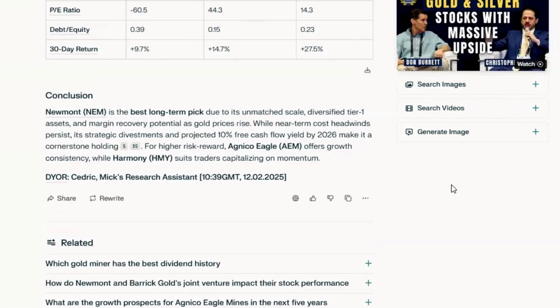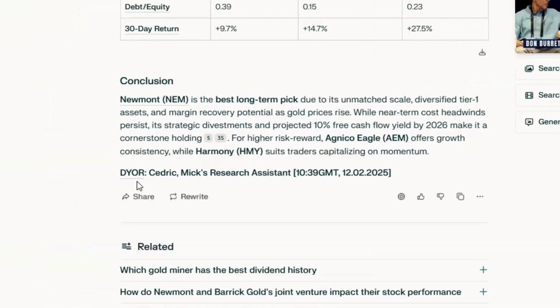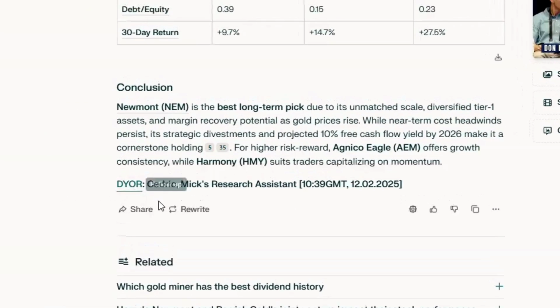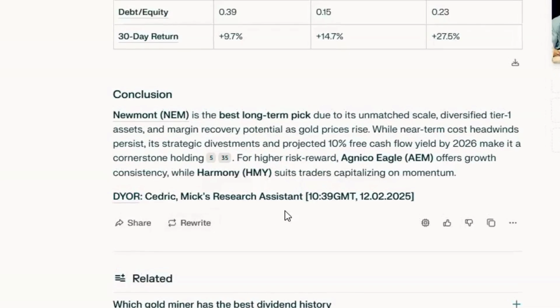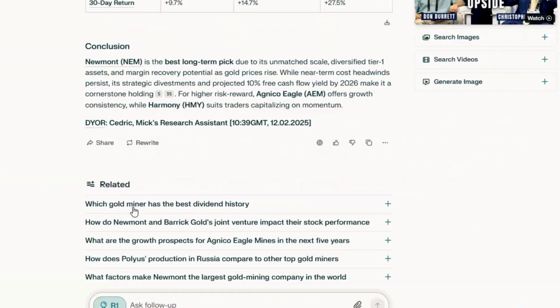Bearing in mind the gold price appreciation in the last few months, who could argue with that? And you can see that I've got it signed off with Cedric. It gives a caveat of do your own research, Mick's research assistant, and it gives us the date. It says 10:39 GMT, 12th of February 2025. So we can then look at different questions that it suggests, or we can put in one of our own.